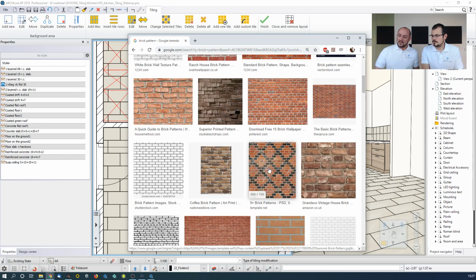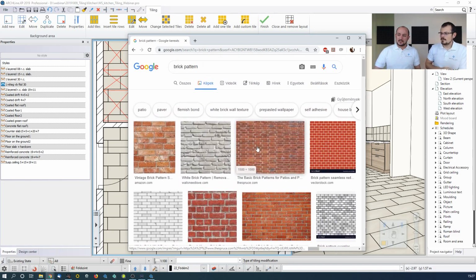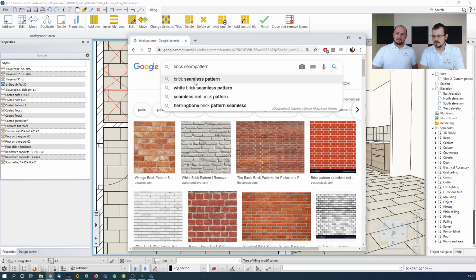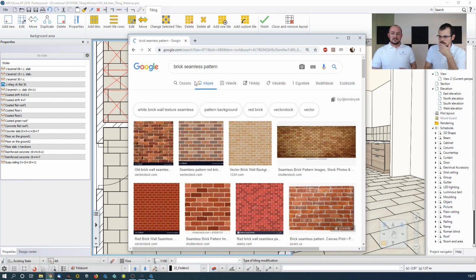Also, it should be tiled. I mean, it should be seamless. In that case, it's even better if you use that keyword here, like brick seamless pattern or brick seamless texture. So likely in that case, the software or the engine that you actually use will find patterns that are a better fit for that result.